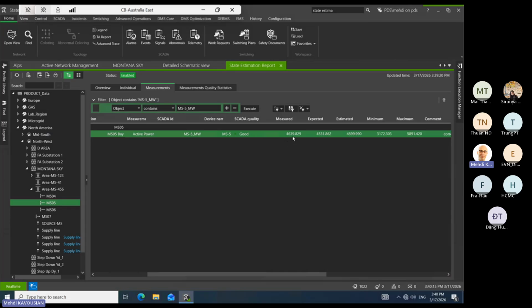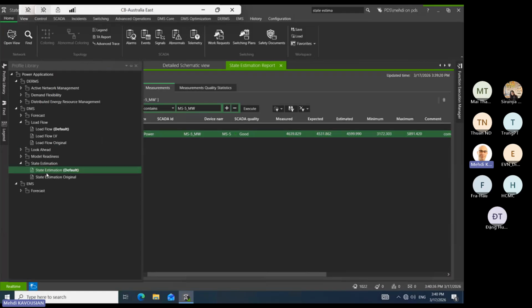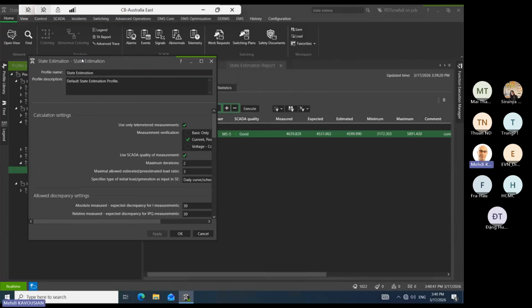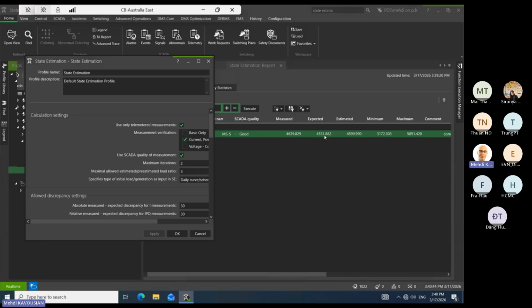and the measured value. This is in kilowatt, 4,406 kilowatt. Expected is from load flow. These are pretty close to each other. This divided by this is almost 1 point something, so it's within the 3 that I was saying earlier. The first test we have is this 3. So this divided by this is less than 3. It's fine.